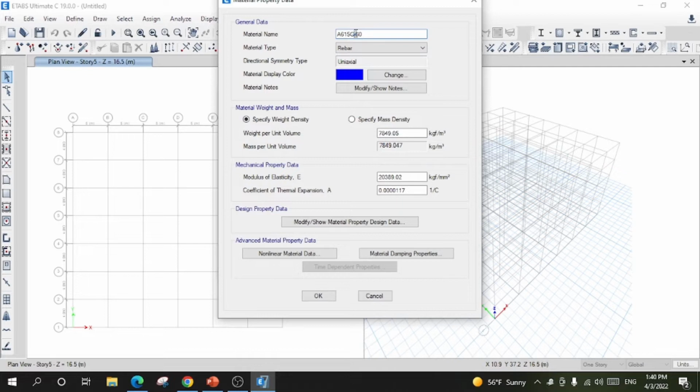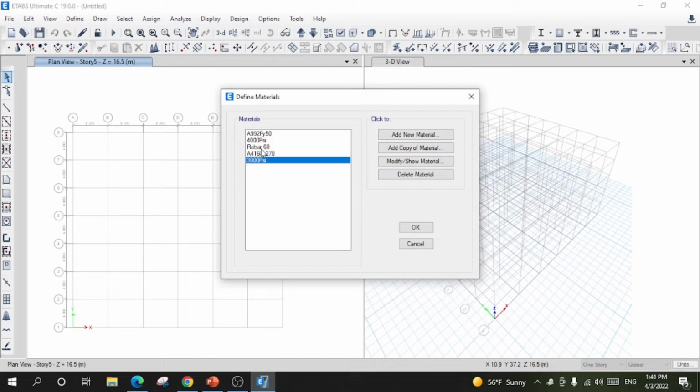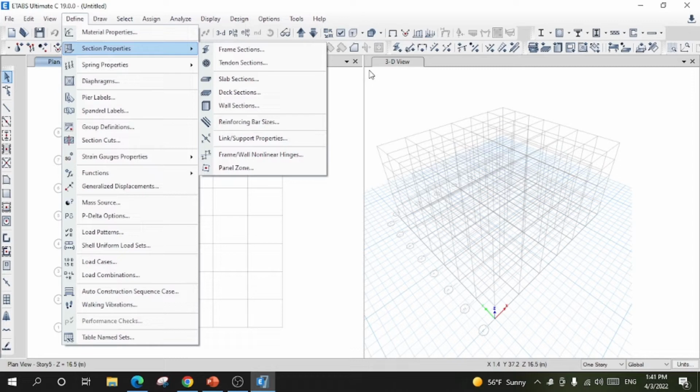Okay, I will just give another name as rebar 60. Okay, this section will be rebar, and I will use the same specifications and values as determined by the program. Okay, after that I will press OK, and after that, I have defined the materials. Now I will go to the section, and I will define the beam and column sections.